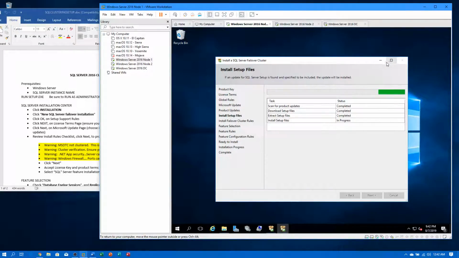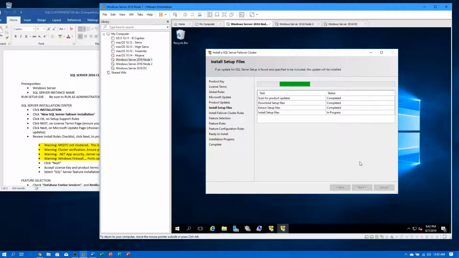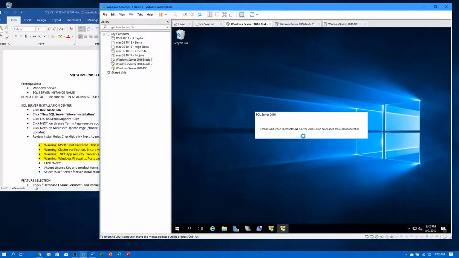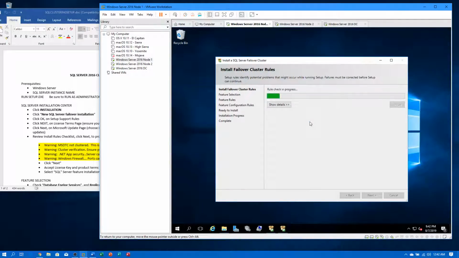Now we can minimize this one, so you just have this one up. Here we go. For the most part, during the install, it's going to be a lot of waiting for the CD to catch up or the files to be copied and so forth.